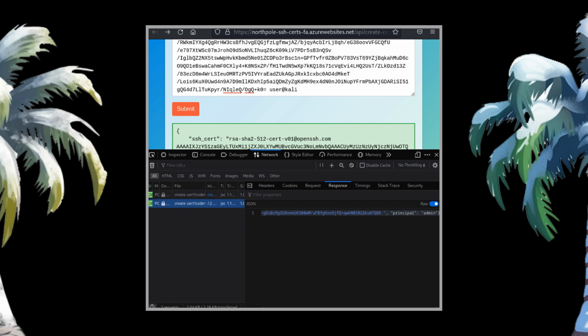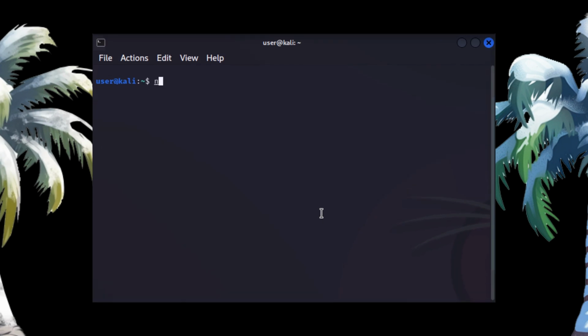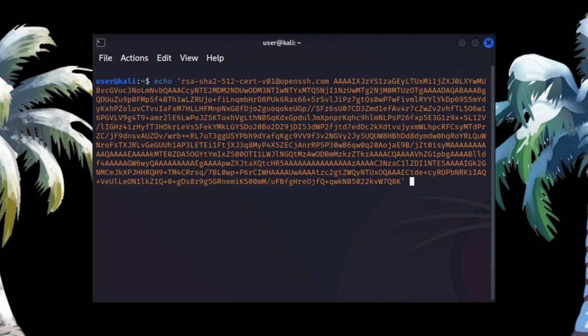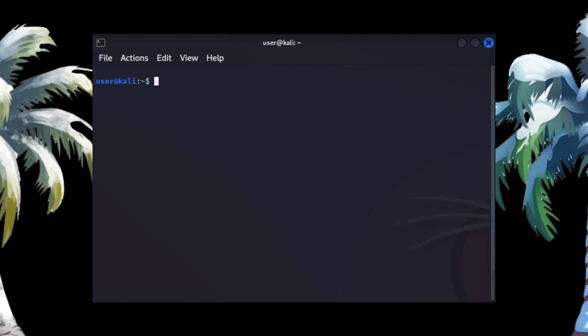Our request was successful. Next, we copy the certificate generated from the Response tab. Back in our terminal, we use the echo command to write the contents of our certificate to a new file. With the certificate configured, we connect using SSH, but this time we specify the user as alabaster.